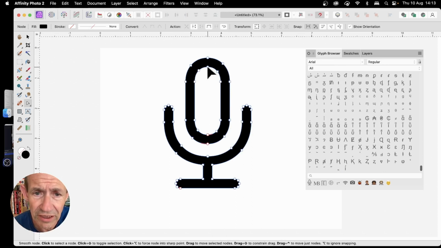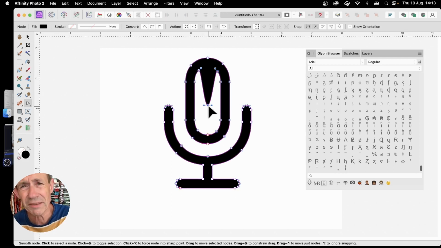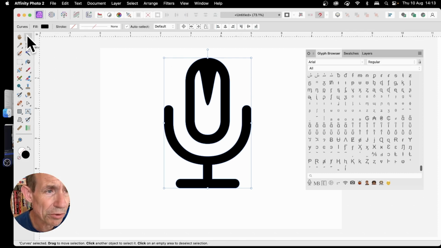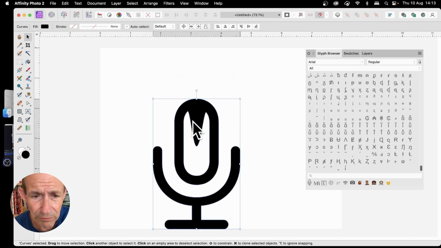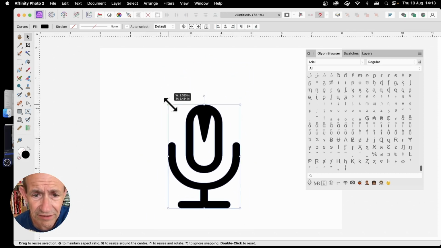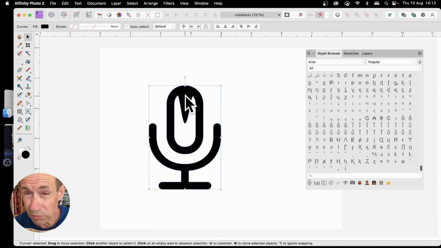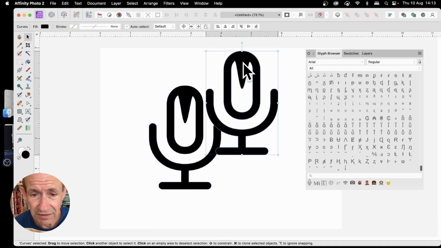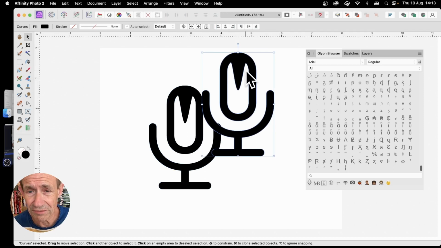So you might decide, you know what, I don't want this curve here. I can just simply drag this down and maybe create a design like that. So you can create some variations of the design. What also you can do is go to the Move tool, select that. You can move this around, resize it, hold down the Alt or Option key and drag. So you've duplicated it now. And you could, of course, duplicate it 10 or 15 times.